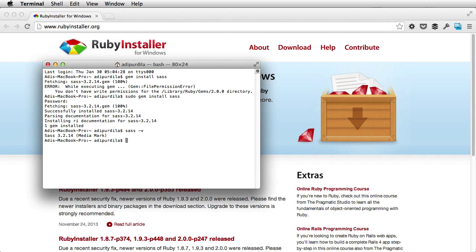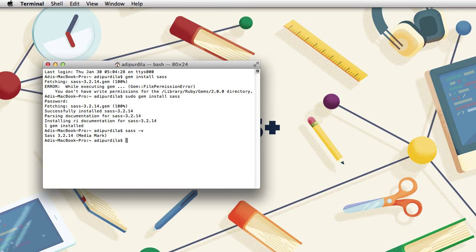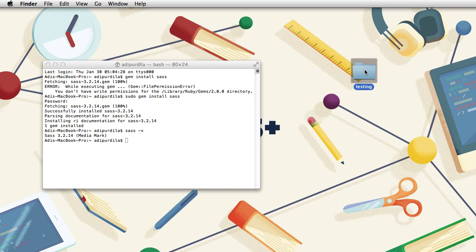Something a bit harder is probably the compiling process, which takes a bit more work. So here's how you do it. First of all, I have a folder on my desktop. It's called testing. And inside, I'm going to place a Sass file and then compile it to CSS.